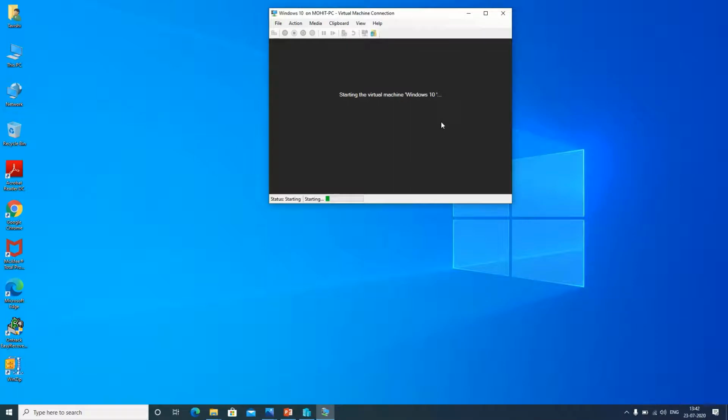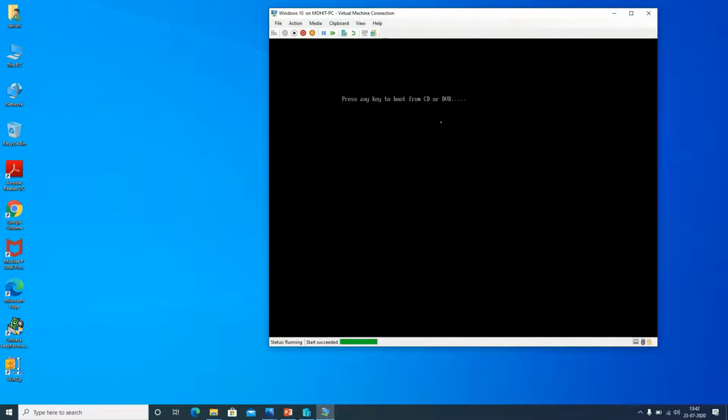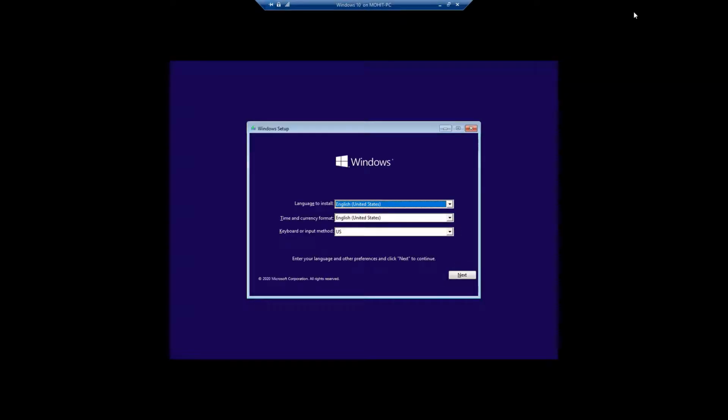Now the machine is starting. Yes, it asks you to press any key to boot from DVD or boot from USB. The rest of the process is the same whether you are installing with a DVD or USB. After selecting that option, you just need to press enter.